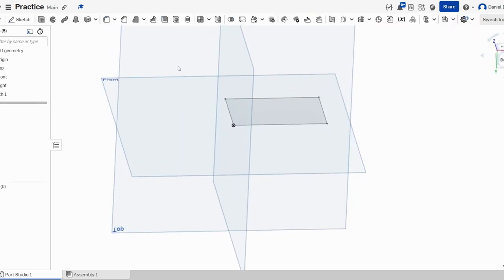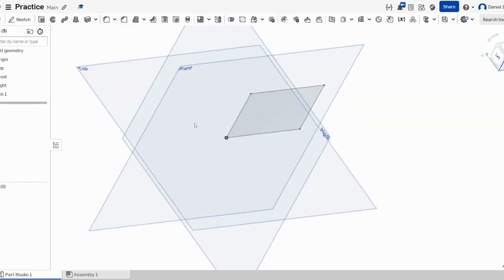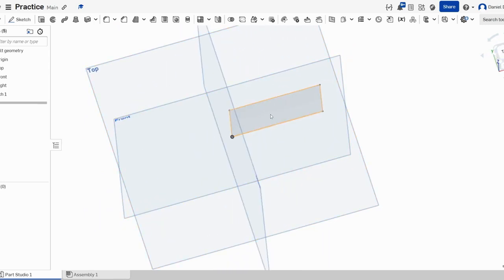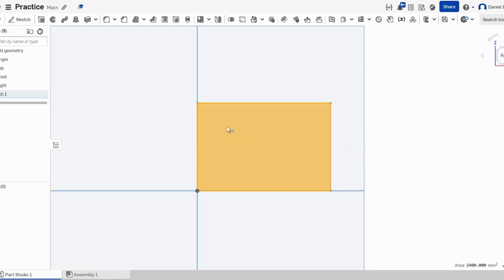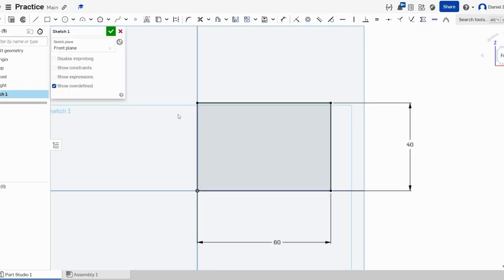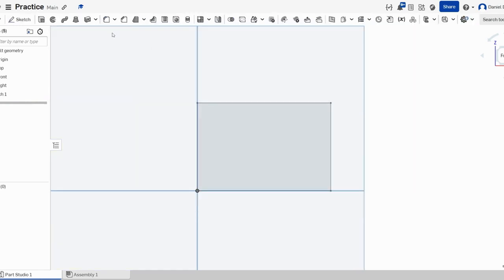And now you can see I have my sketch on the front plane. Again, if it's a little off, I can click on it and hit N on the keyboard, and it's going to face it right towards me like I want it to. And anytime I need to get back into this sketch, if I want to edit it, I can just come up here and left click twice. So double click, and it's going to reopen that sketch so I can do what I need to it. So let's go ahead and accept that sketch and make it three-dimensional.